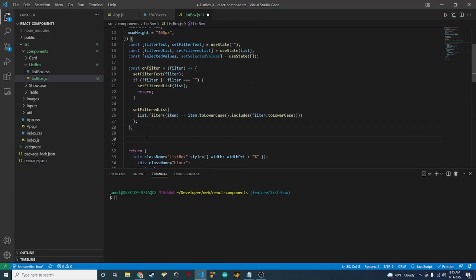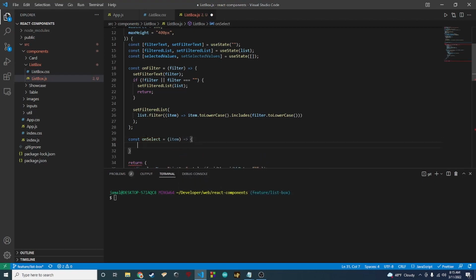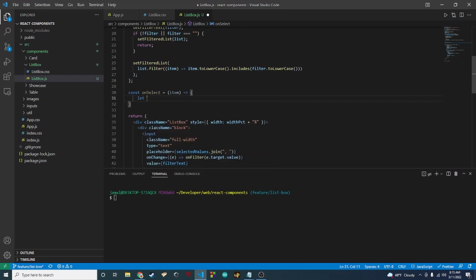So let's go ahead and create onSelect. And onSelect takes in the item. So inside of here, we're going to want to set up a variable called newSelections. And this is basically going to include all of the selected values that we have at this point, and then we're going to add in the item that we just selected.